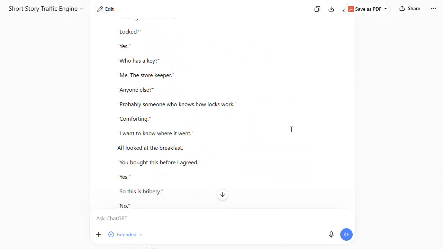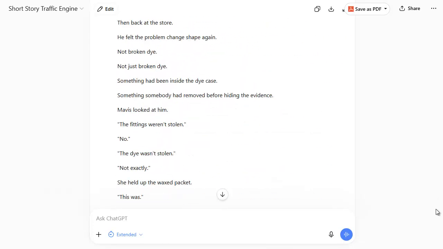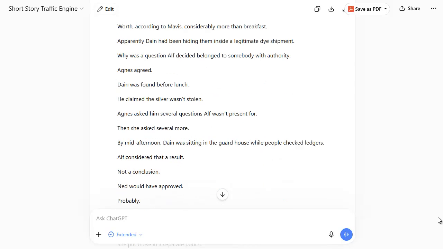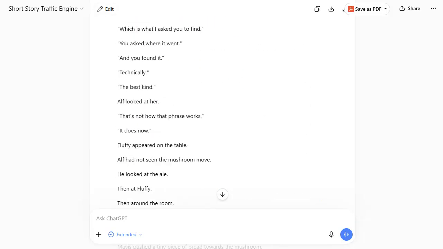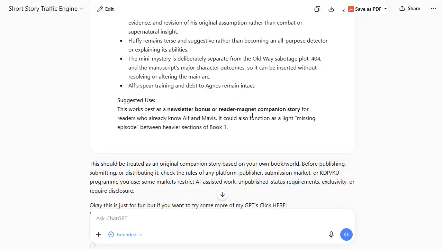If I scroll all the way down to the bottom, you can see it is a fairly long story. The style is kind of staccato because that fits in with the style of the book. And if we get all the way to the bottom, you'll see there's a suggested use for it as well, as it is a companion story that fits into the world for this book.